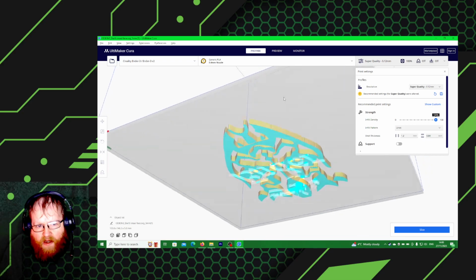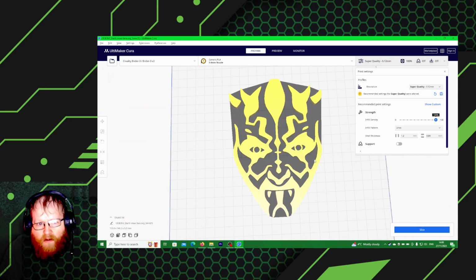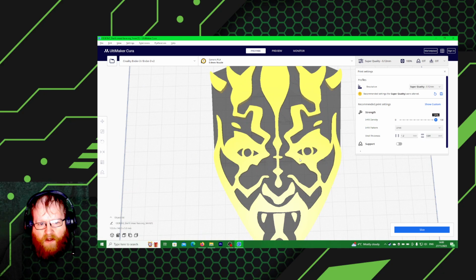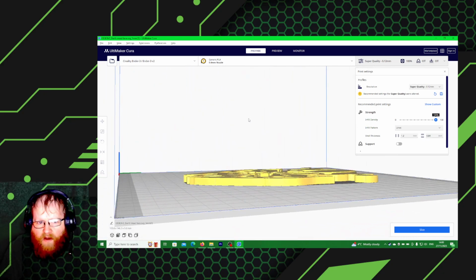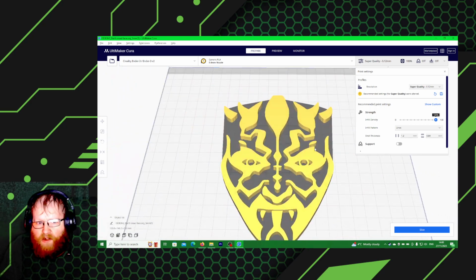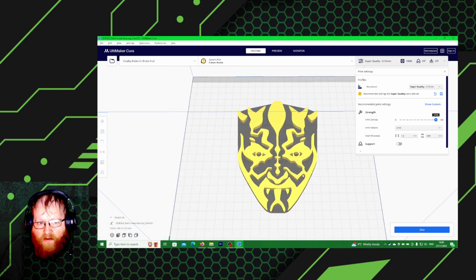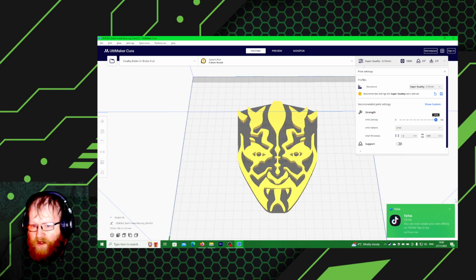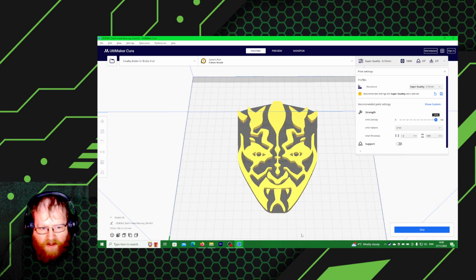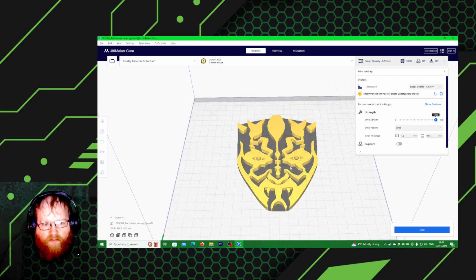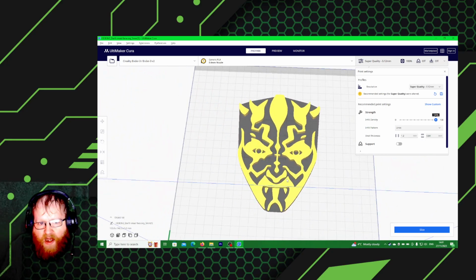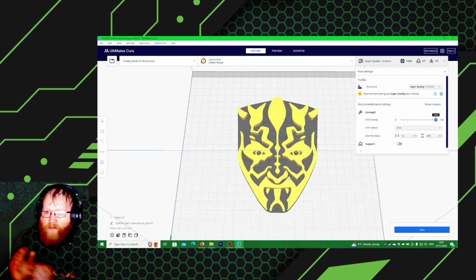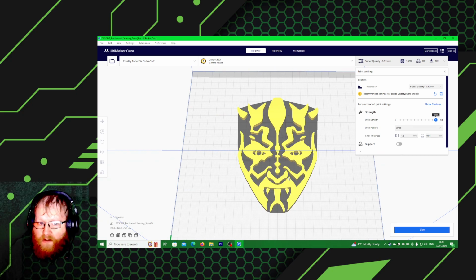But as you can see, that Darth Maul face is now imported into Cura as a 3D image. So I could actually print that out. But as you can see, that's imported into Cura as a 3D image, and I could just print that out on my 3D printer like that if I wanted to.